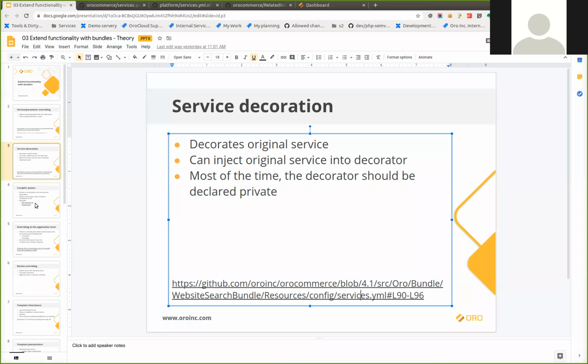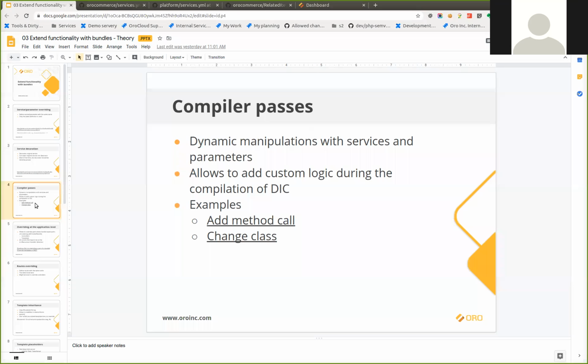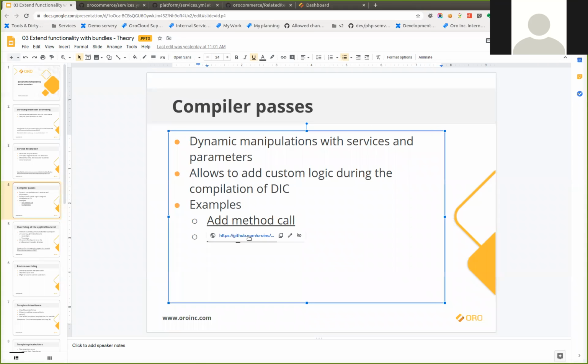The third possibility here, this is the most complex. It's called compiler passes. This helps you manipulate the services and parameters after the container was built. So I created the container, all the services were already analyzed and built, and now I can modify it. For example, I can say, hey, add a method call to this specific service.